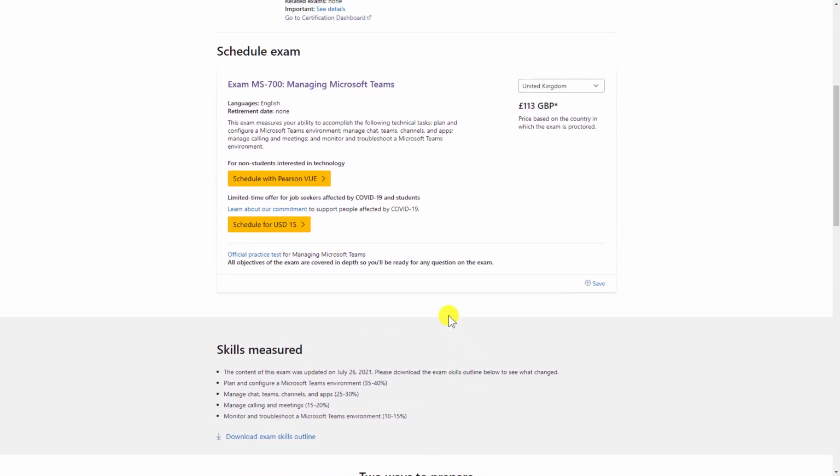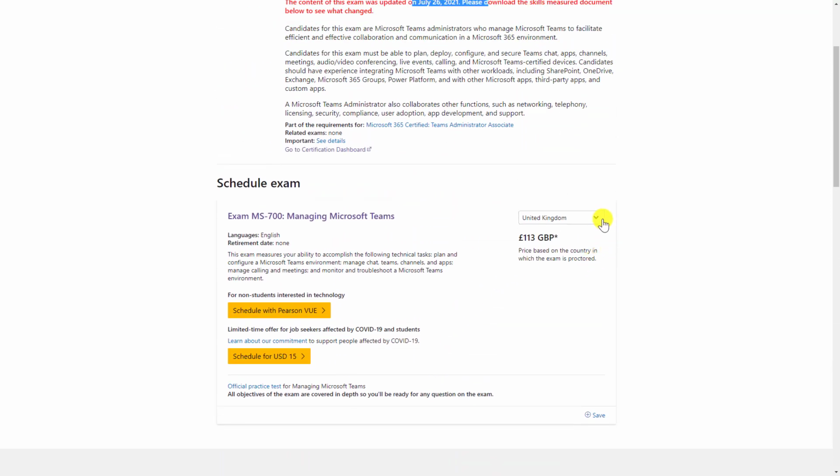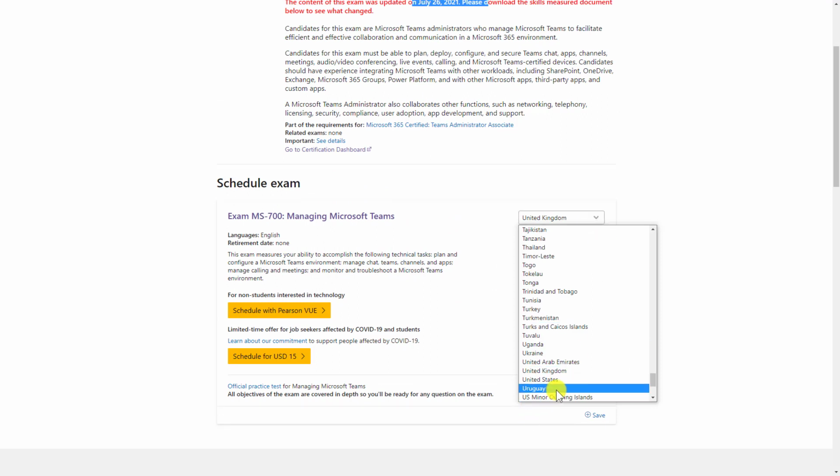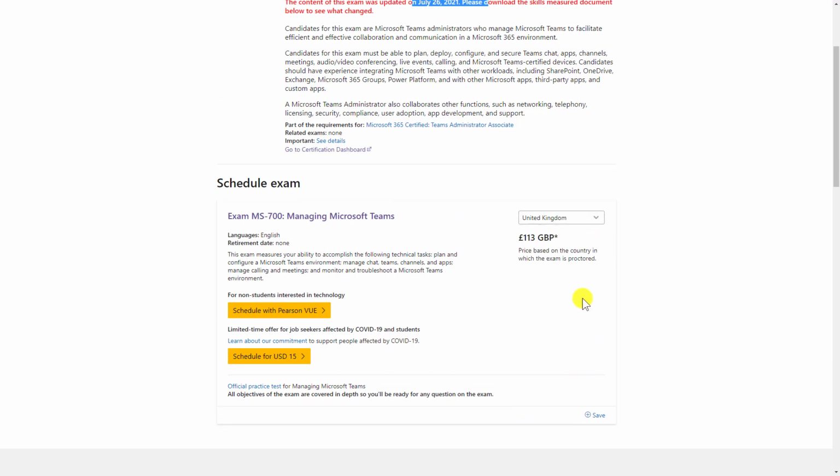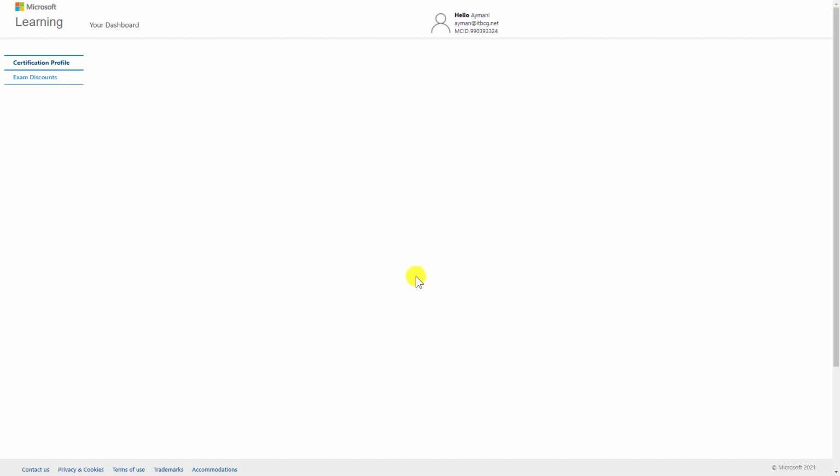Let's go up again a little bit more. Let's start with the first step, defining your country. As we can see, this is my current country here, so change according to your country. And the next step, click on schedule with person view. Now I'm starting to create our schedule.